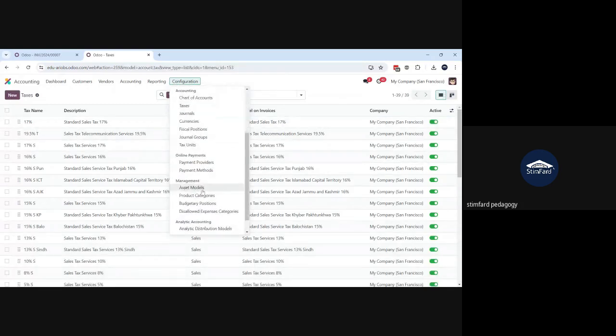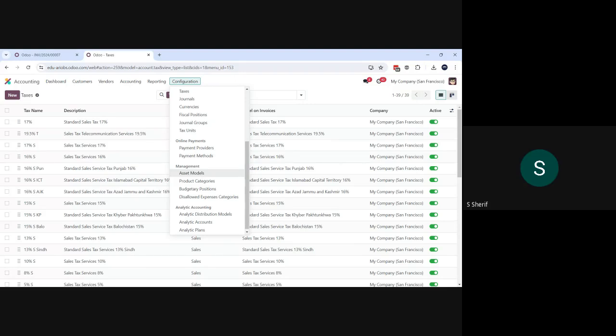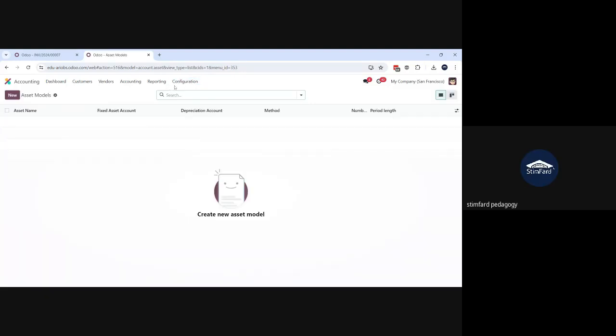Okay, so can you see my Odoo screen? Yes. Okay, so in accounting, configuration, and assets model. Okay, so I will create a new model.